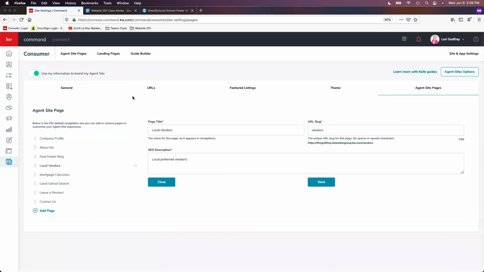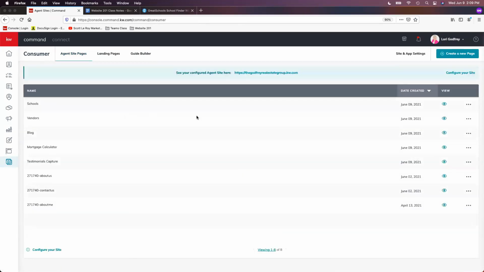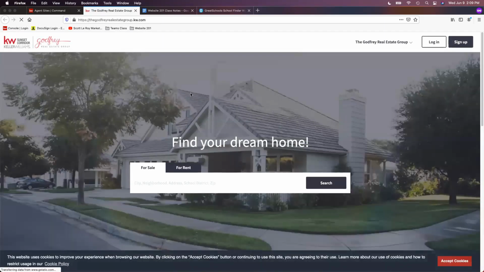In order to get those 2 pages added, all I'm going to do is go back to my agent site pages tab. And the first thing I want to show you guys is what the actual website is going to look like with all of these pages added. So I'm just going to go ahead and click on my URL. And this is her website.